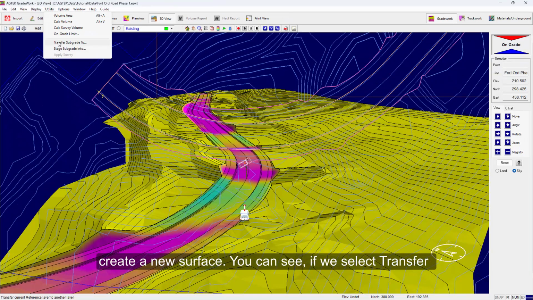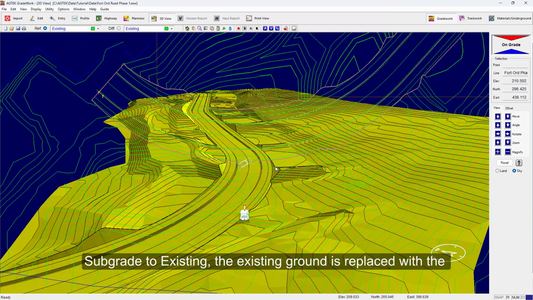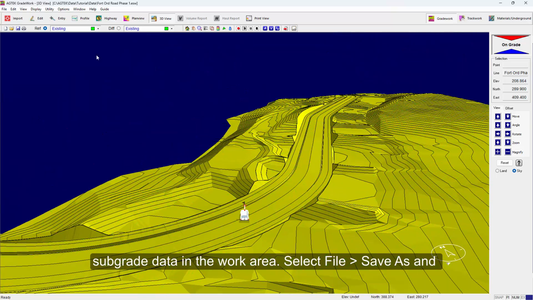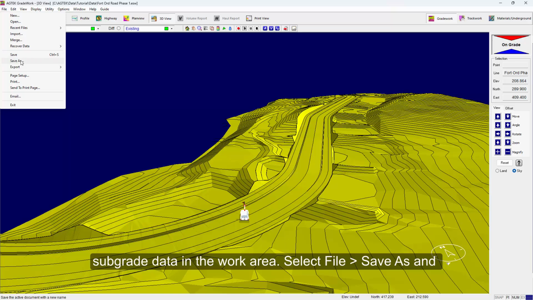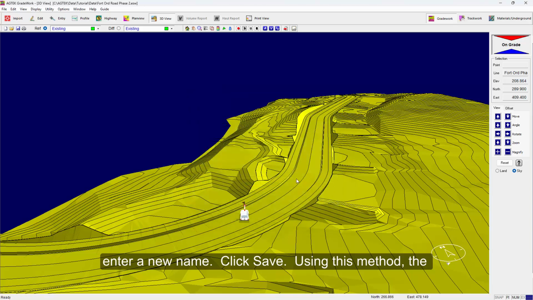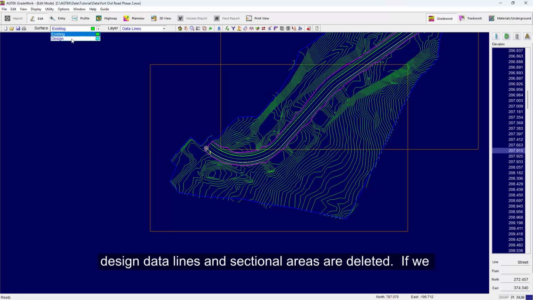You can see if we select Transfer Subgrade to Existing, the existing ground is replaced with the subgrade data in the work area. Select File, Save As, and enter a new name. Click Save. Using this method, the design data lines and sectional areas are deleted.